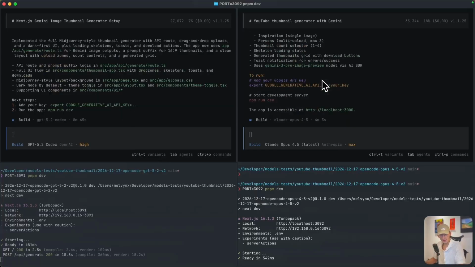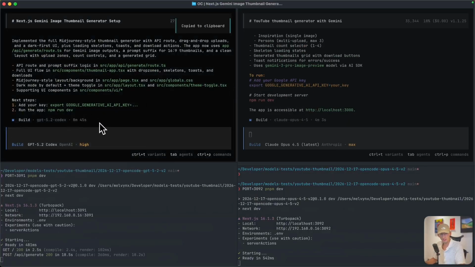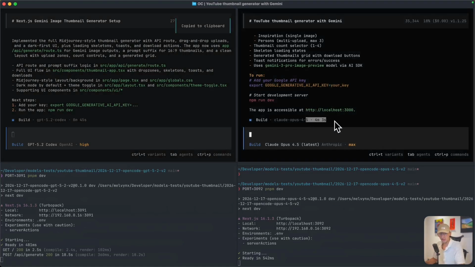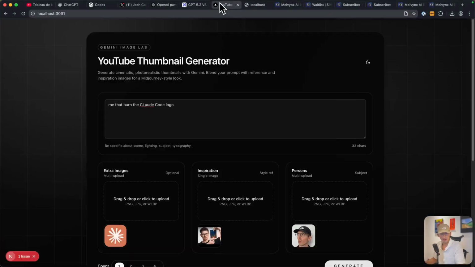So one take 8.45 minutes, 8 or 9 minutes we can say, and one take 4 minutes. So Opus takes 2 times less than GPT 5.2. Now let's check the result.